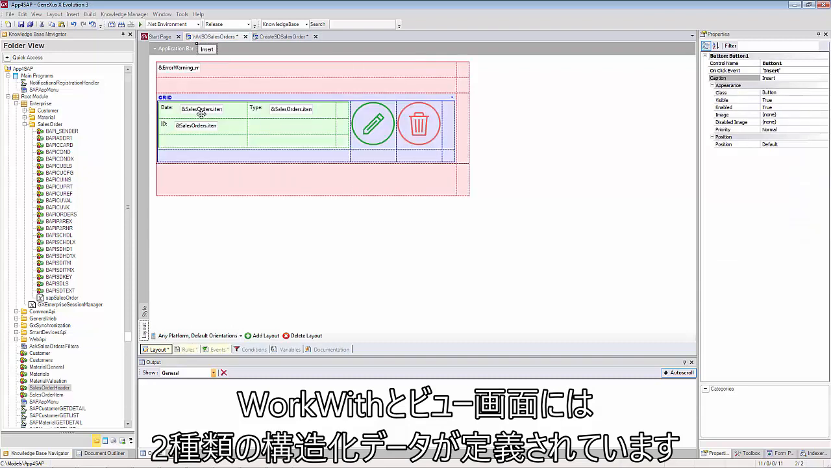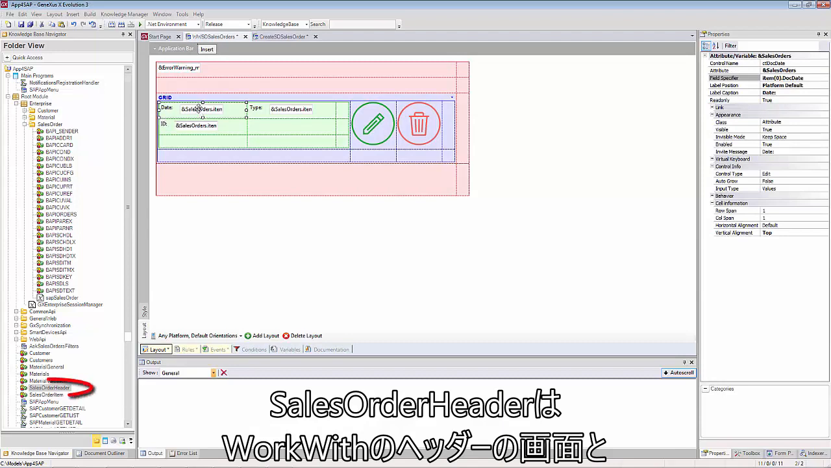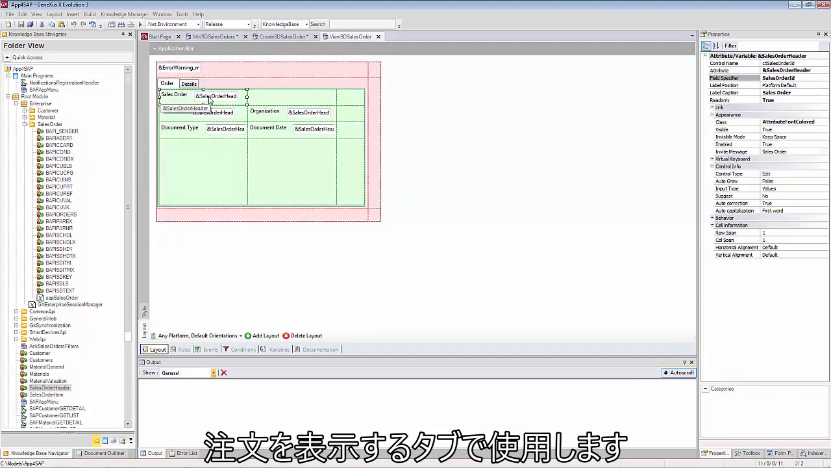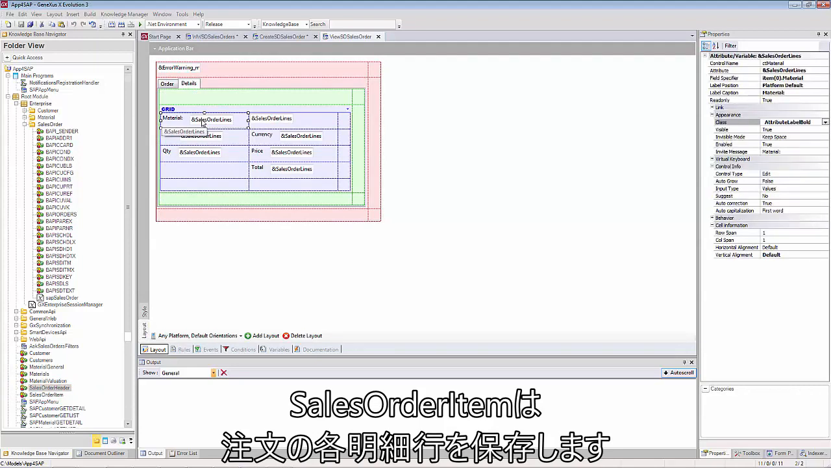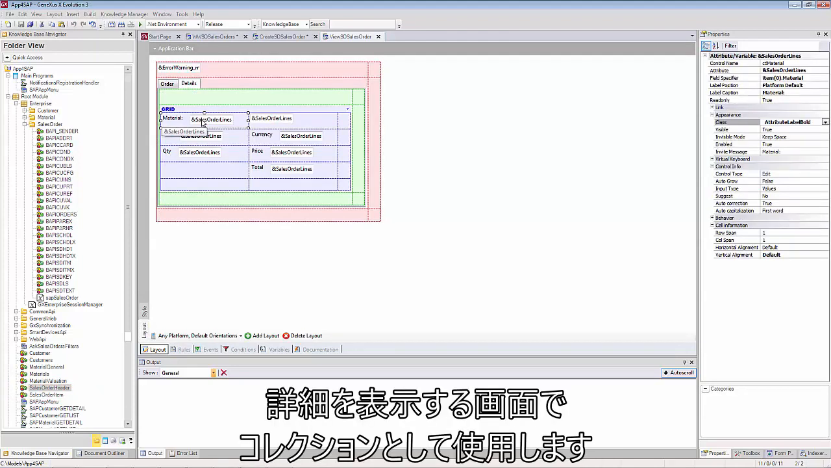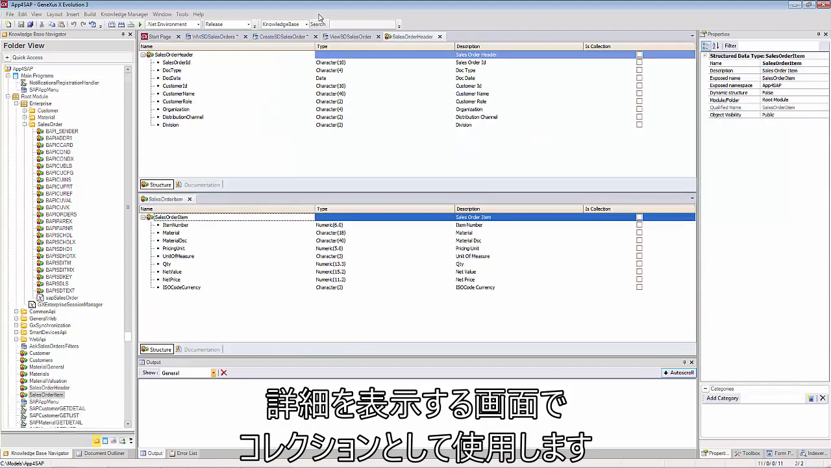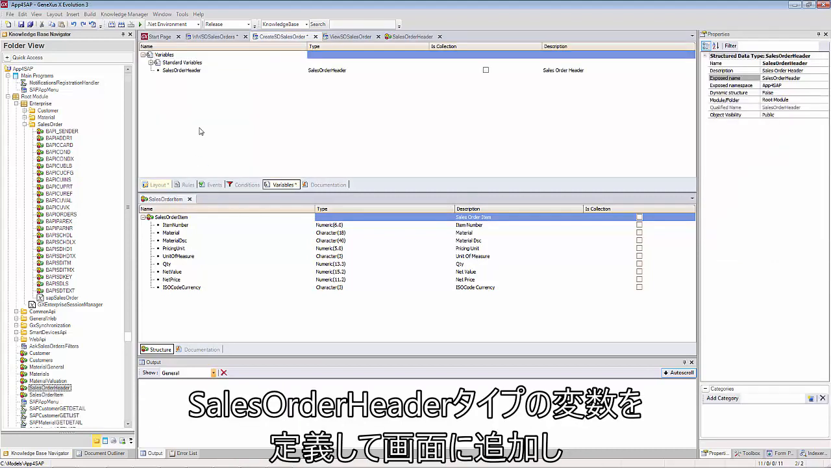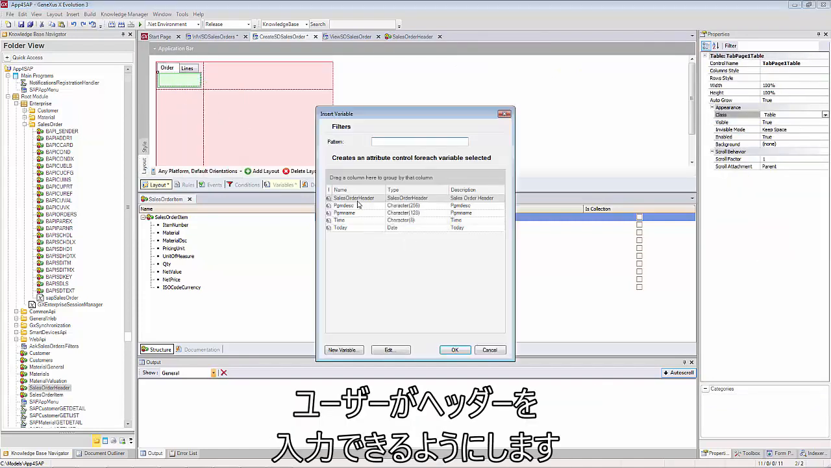Note that to implement the Work With and View screens, we'd already defined two types of structured data: Sales Order Header to represent the header. We use it in the Work With screen and in the View Orders tab. And then Sales Order Item to store each order line, which we used as a collection in the View Details tab. So, we will define a variable of Sales Order Header data type. We insert it in the screen for the user to be able to enter the header field.